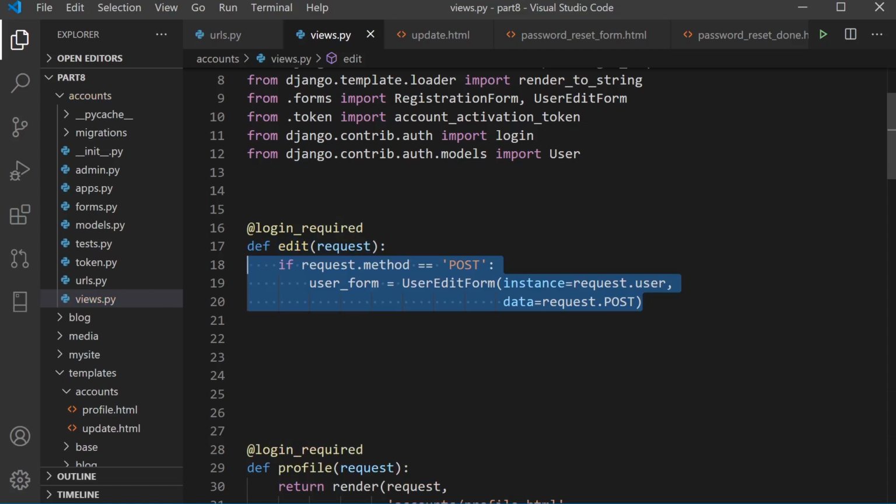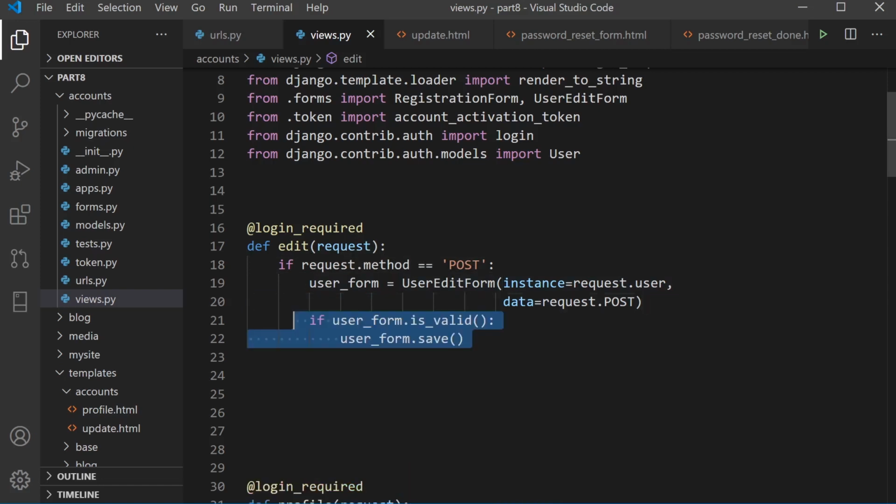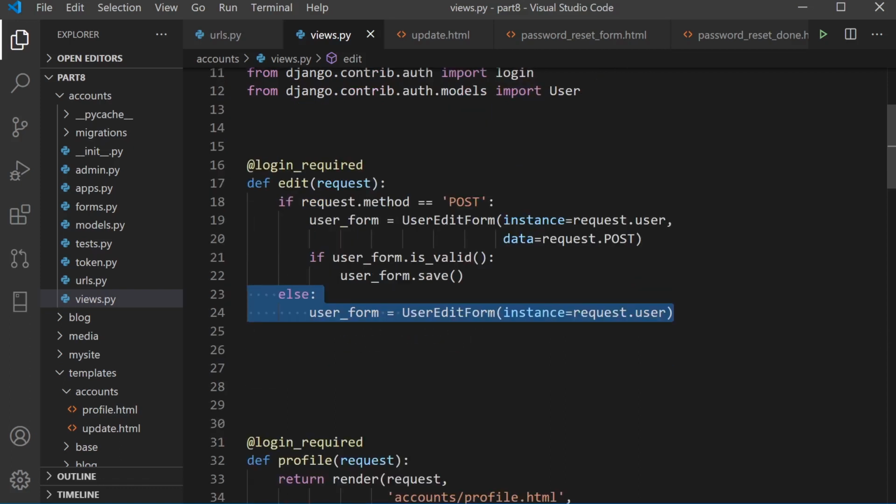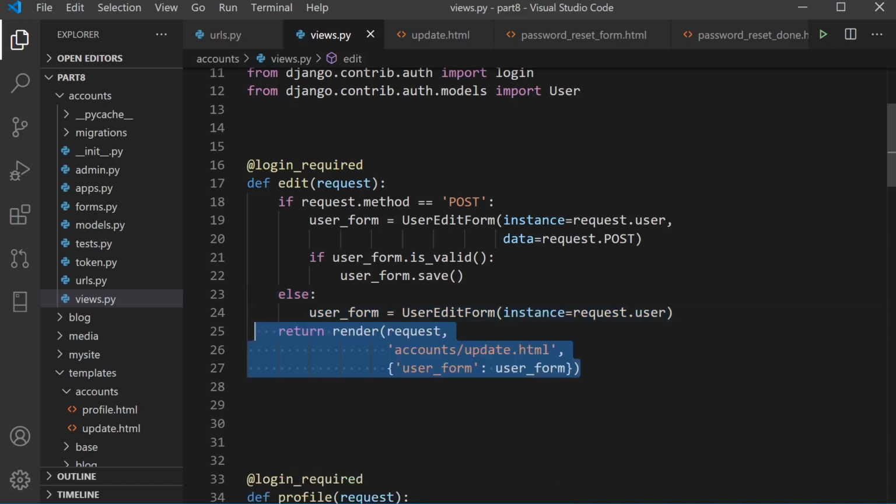And then we've got the if statement. If we receive a POST request from this edit, we're going to collect the user information and then check to see if it's valid. If it is valid, then we're going to try and save it. Simple as that. Else, we're just going to show the form. And then we return the actual template, which is going to be called update, which we've got here, and then the user form data. So that's pretty much how it works. If there is data being sent, we save it or try to save it. If there isn't, then we just show them the form.